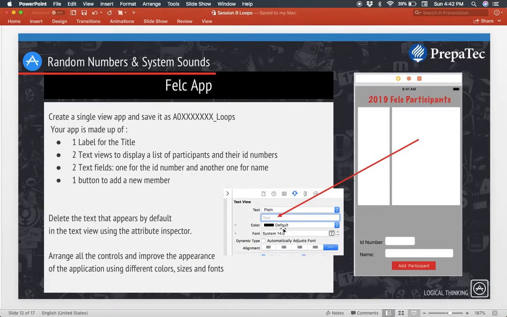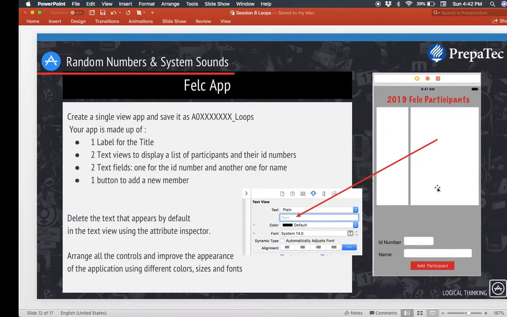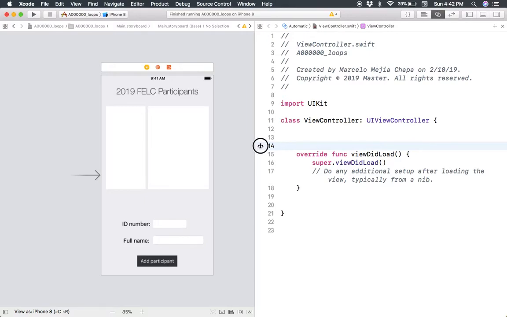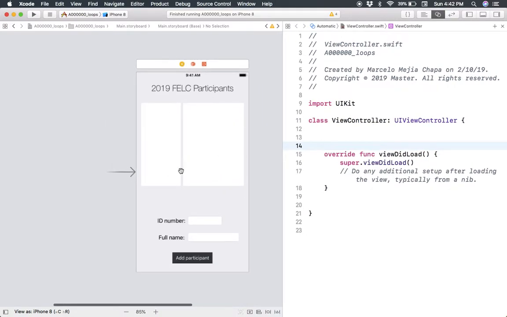later on. Okay, so what we're going to do, we're going to add two text views, one that will hold the ID numbers and the other one that will hold the names of the participants. So here are the text fields where we add the names and ID numbers, and with this button, whenever we click it, they're going to be adding the numbers and the names of the participants. So I've taken the opportunity to add my objects here. I have added my title.